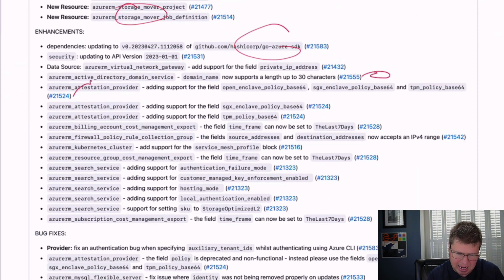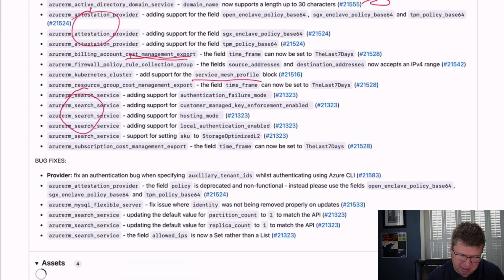The Attestation provider, more billing account, cost management. Cost management export. So this looks like a way to export your billing data, maybe some FinOps automation going on there. A bunch of search service enhancements, service mesh profile block. That sounds like a fun thing to play with. Let's look at bug fixes. Yeah, just search service and attestation stuff.